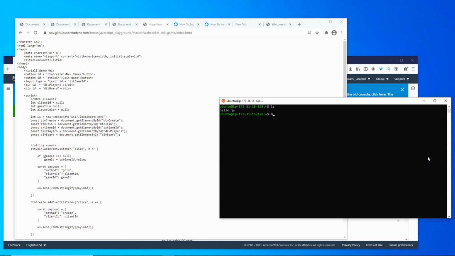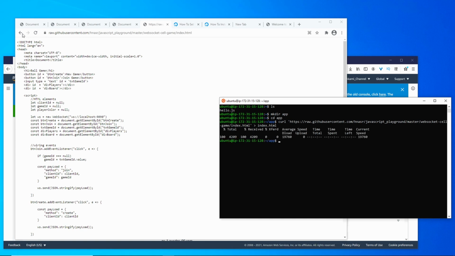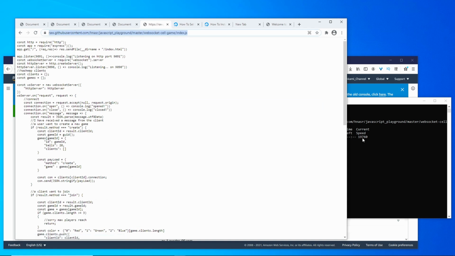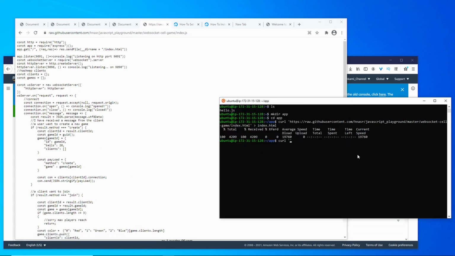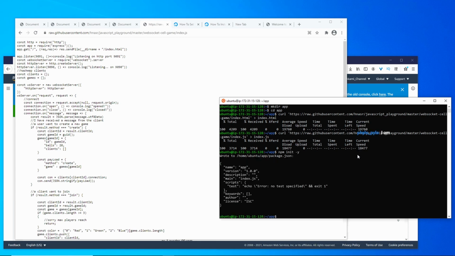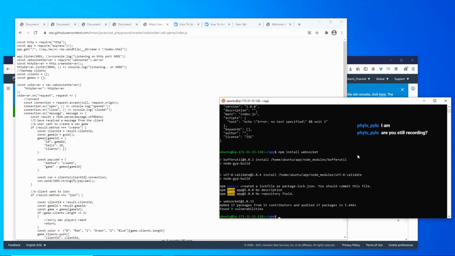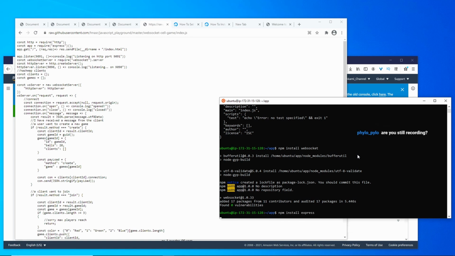Actually, no, I'm going to make a directory. So we'll just call it app. It doesn't really matter. Okay, so curl and I'm going to paste in the URL index.html, enter. Next one, raw index.js, so curl index.js, and again I'm going to do npm init -y for yes, npm install websocket. Yeah, I'm still recording. npm install express.